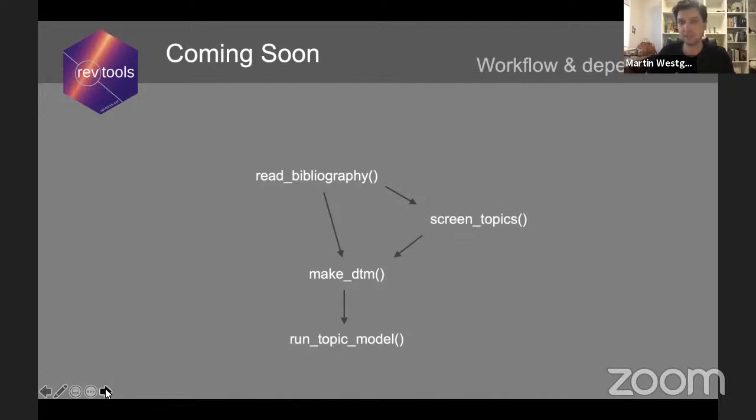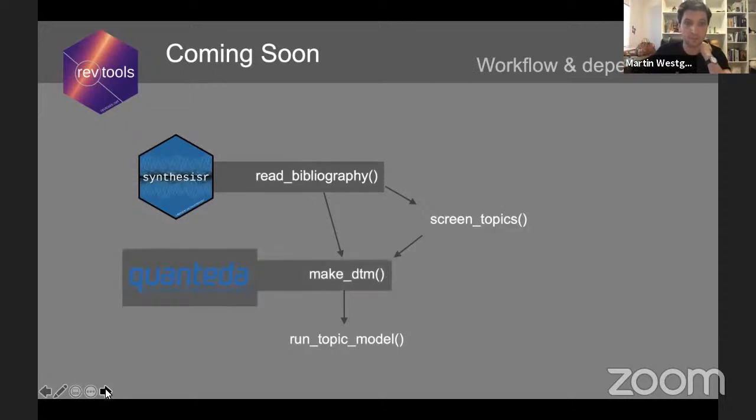That was all initially written by me in R from scratch, and that felt a little inefficient. So we've spun off the data import processes into a different package so that can be focused on separately, called Synthesizer. That was a collaboration with Eliza Grames, and that went on to CRAN last year. We've also started using Quanteda in revtools, so thoroughly recommend you check out that package for text mining applications.